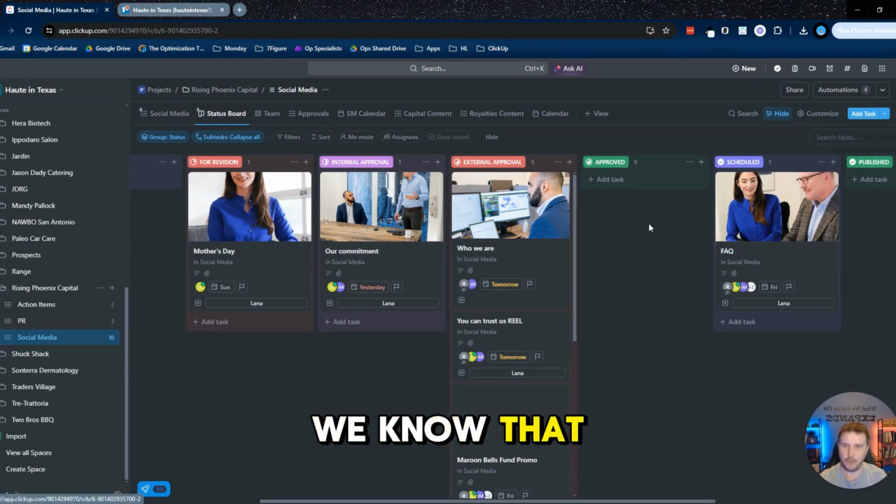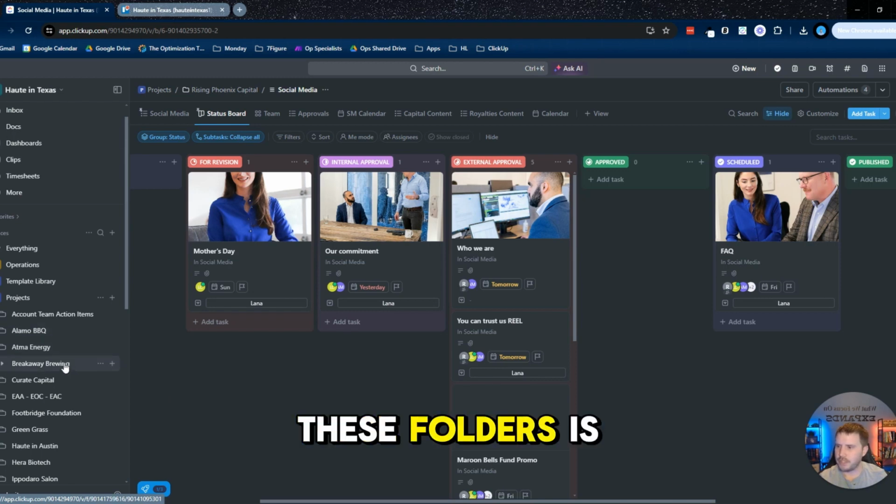So that way we know that once they're in the approved status, there's no more work that's needed on them other than potentially being scheduled. But it allows us to track in a more granular level what the success of our different statuses are. So each of these folders is a different customer.